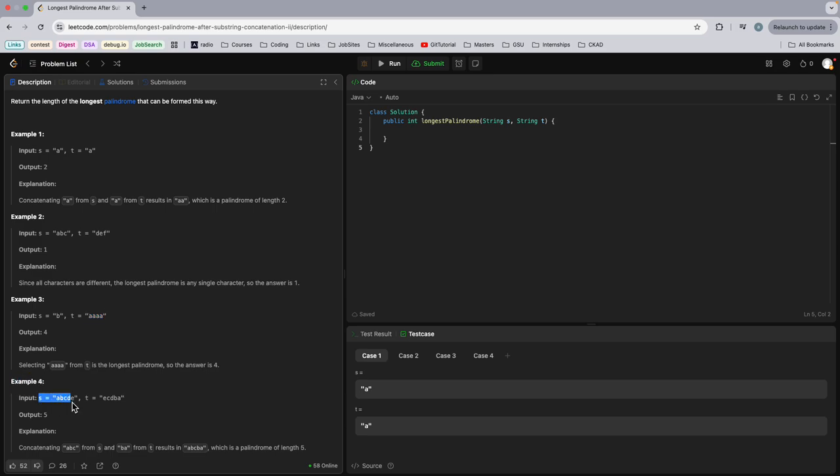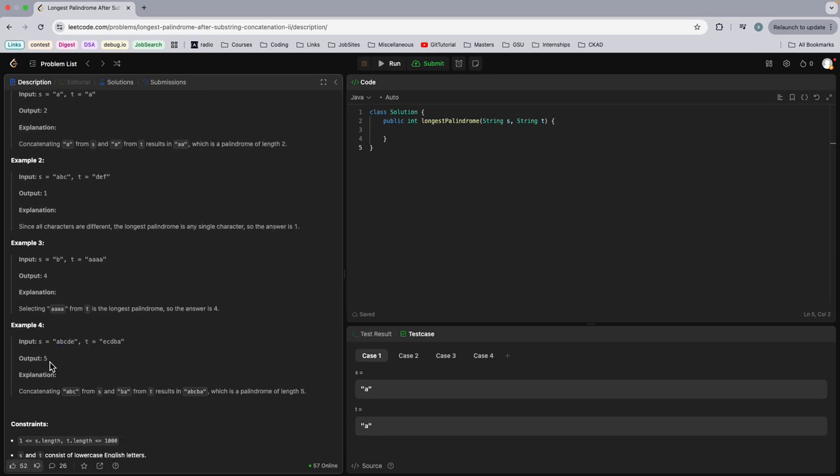S is ABCDE and T is ECDBA, so we have output as 5. How can we generate that? We'll take AB from this string, C from this string, and BA from this string. When you concatenate them, the first character and last character is A, the second and second last will be B, and then C. It's odd length, so the C does not have to match with anything else. You could also take this string and this string: ABDBA. Does not matter, you have output of length 5.